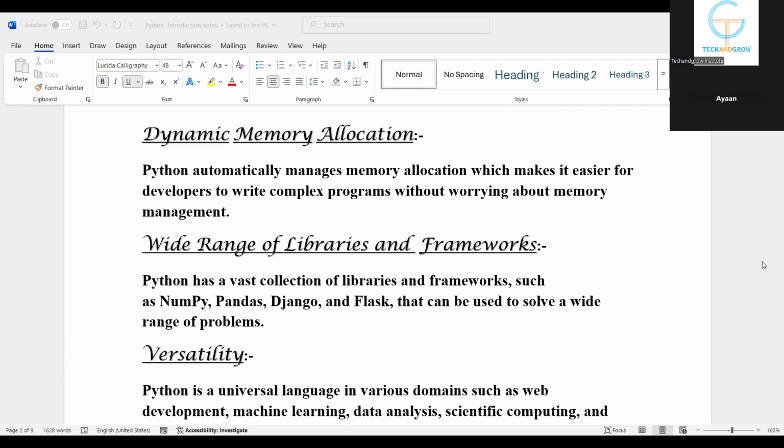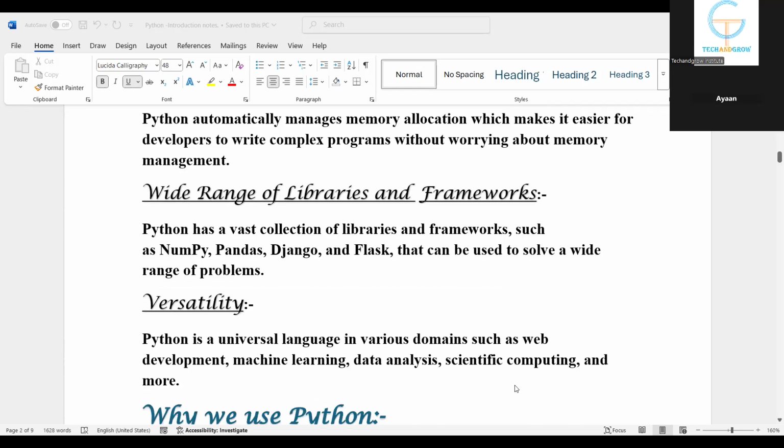Its memory management is very good. After that, if I talk about the wide range of libraries and frameworks, Python has a vast collection of libraries and frameworks such as NumPy, Pandas. Frameworks are Django and Flask that can be used to solve a wide range of problems. That means Python's libraries and frameworks help solve the very big problems by using its frameworks and libraries.